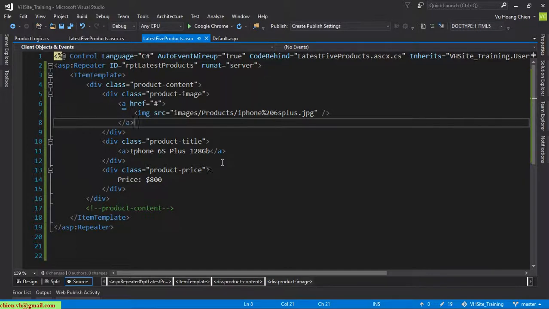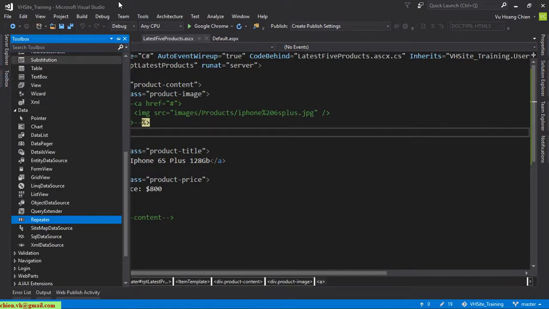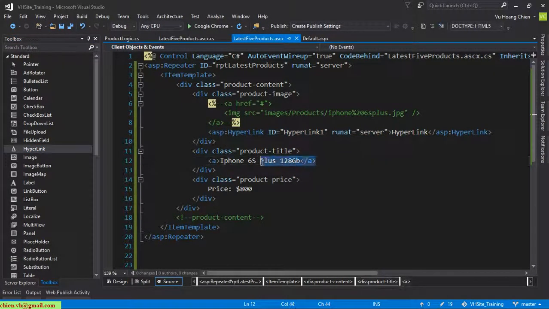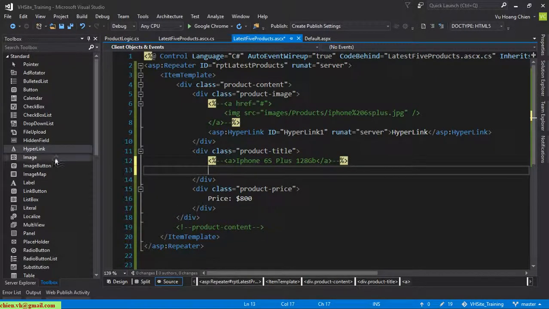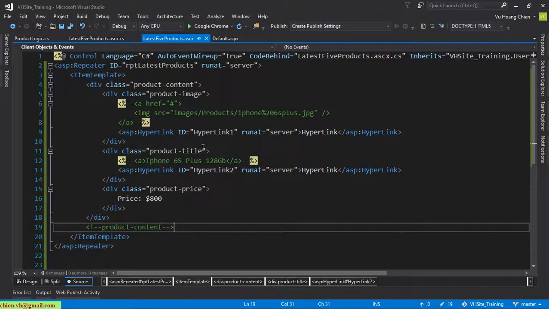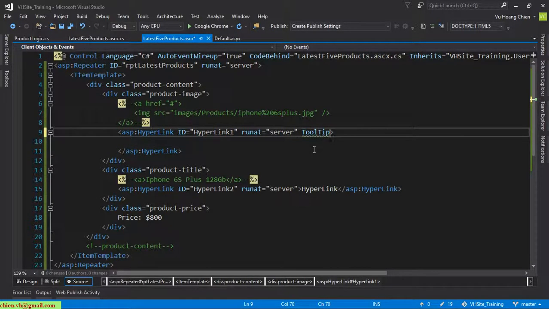Okay. For displaying the image, I will use a hyperlink, and for the product name I will use a hyperlink as well. For the hyperlink, enter. But not server, I have a tooltip. Tooltip. Eval.